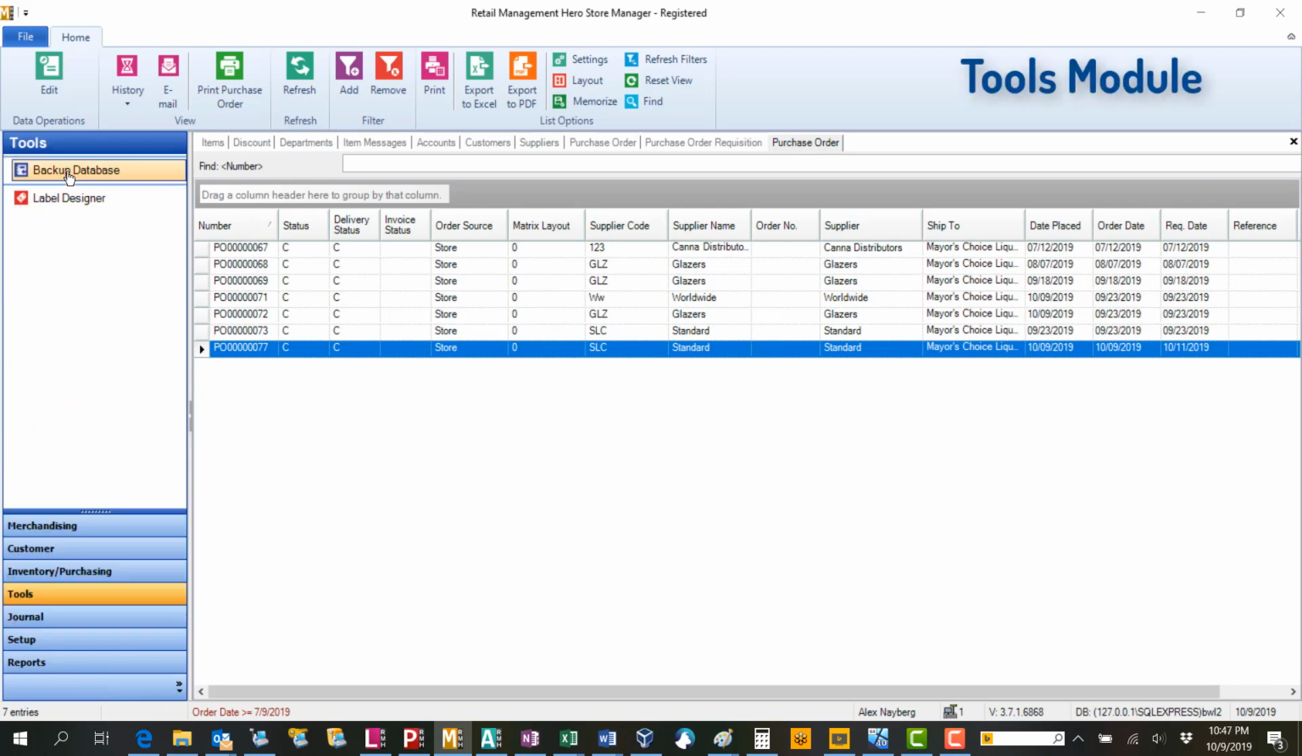The System Tools menu allows you to have a very easy way to back up your data. You can also automate the backup of the database using SQL Server tools for automated actions as an end-of-the-day procedure. Here, you also have access to the Label Designer, which allows you to configure your own layout and design for item labels and shelf tags.